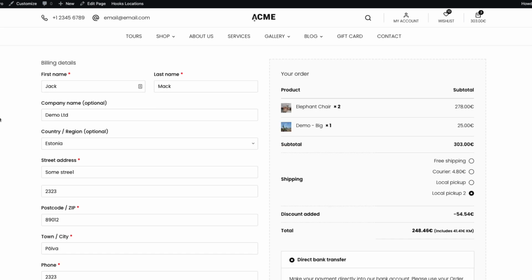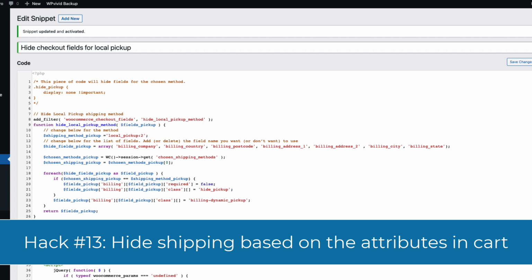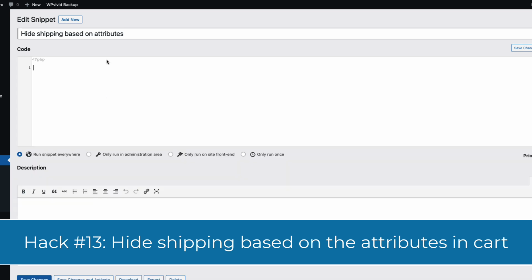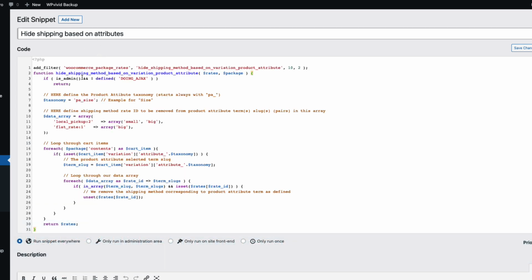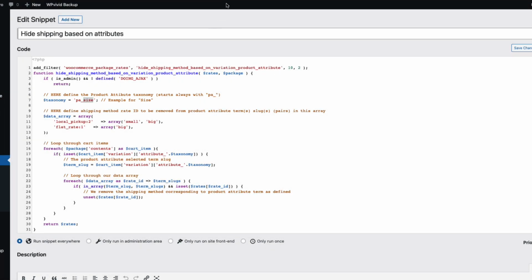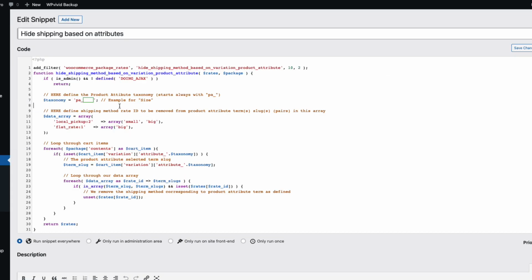Now, if we already are talking about hiding the fields, then let's add another hack here. And this time we're going to hide shipping method based on the attributes added to the cart. Let's take a closer look. So, new snippet, paste the code, and couple of things for you to point out. Here goes attributes taxonomy, PA size. Where do I get that? I'm going to go to the products attributes, and this snippet works only with size. Take a look, slug size is here and it goes here, PA size.